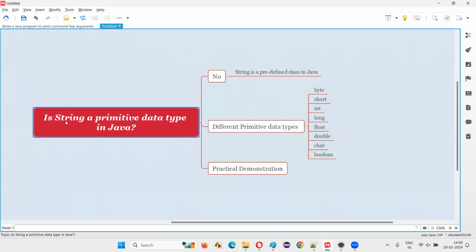And coming to String, though its usage looks similar to the primitive data types, don't get confused that it is a primitive data type. Instead, it is a predefined class that Java developers have already developed for us and given to us as part of the Java library. But the usage of the String class looks similar to the primitive data types, so most people get confused here. But it's not a primitive data type. It's a predefined class in Java.